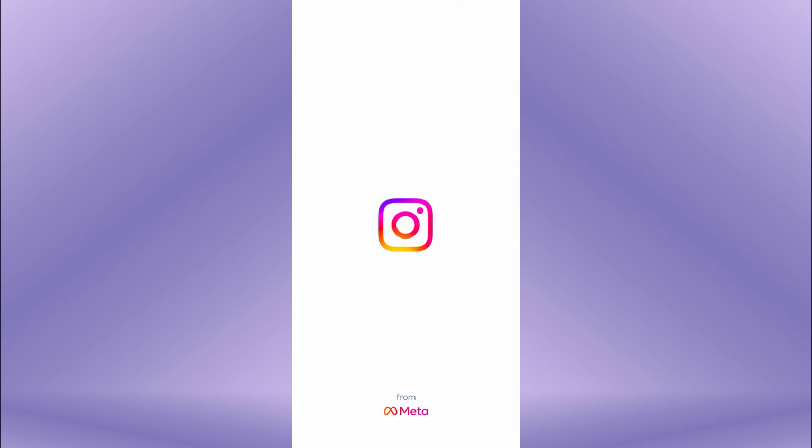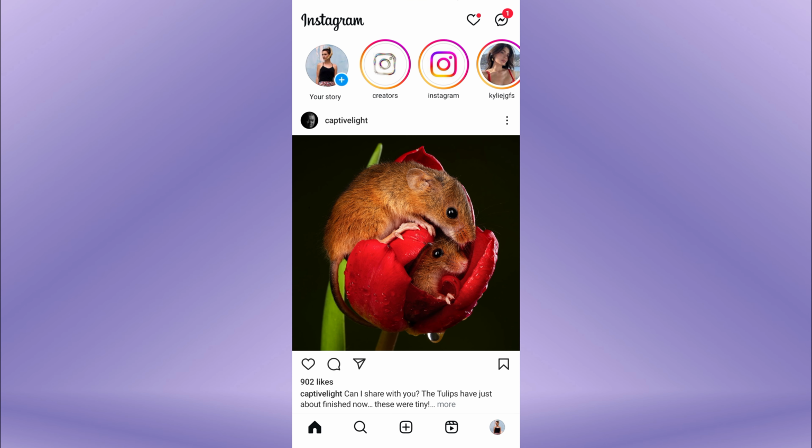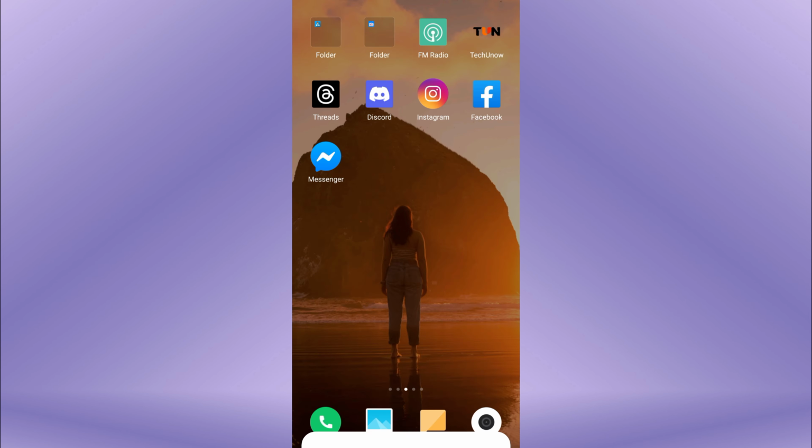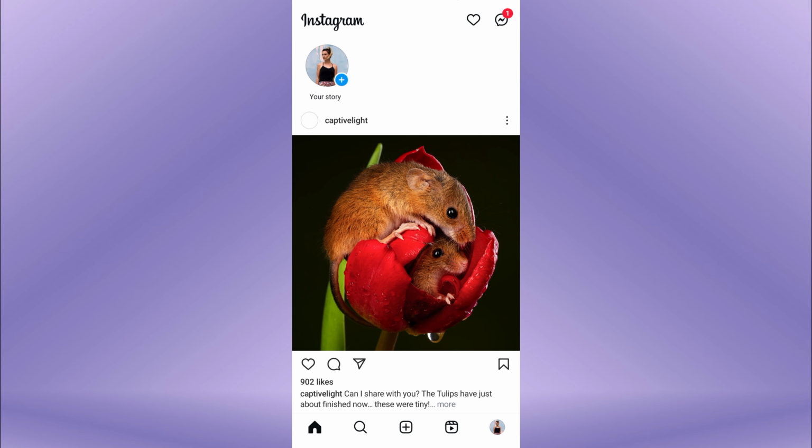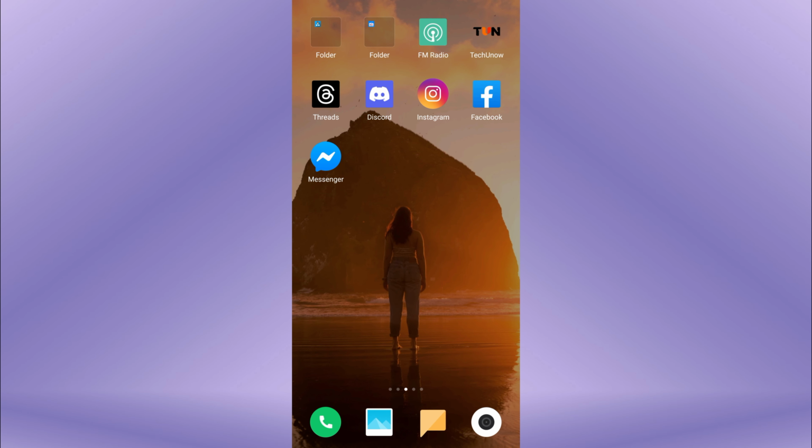My mobile has restarted. Let me check by opening the Instagram app again to see if it's working now. It is not working. Instagram still crashes while opening. So, let's move on to the next solution.